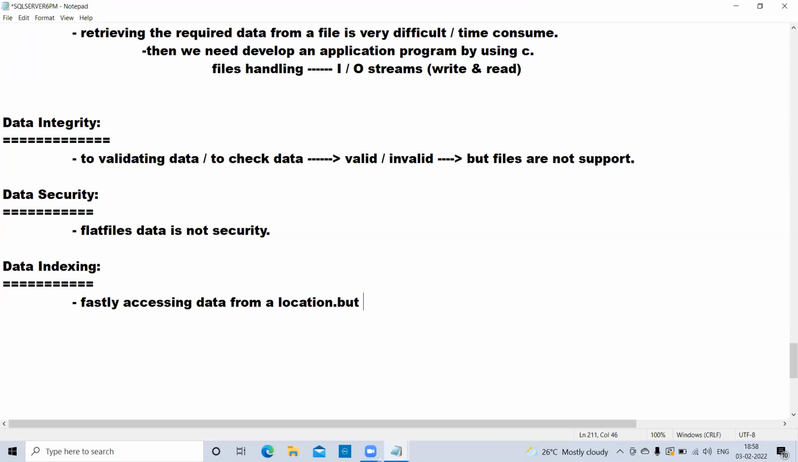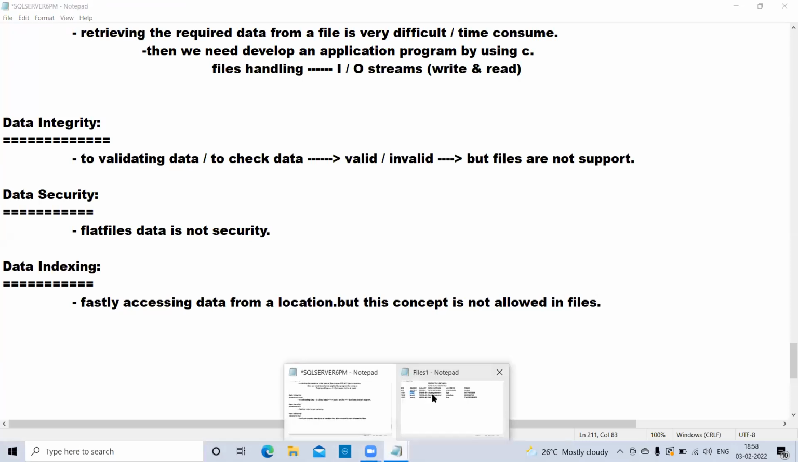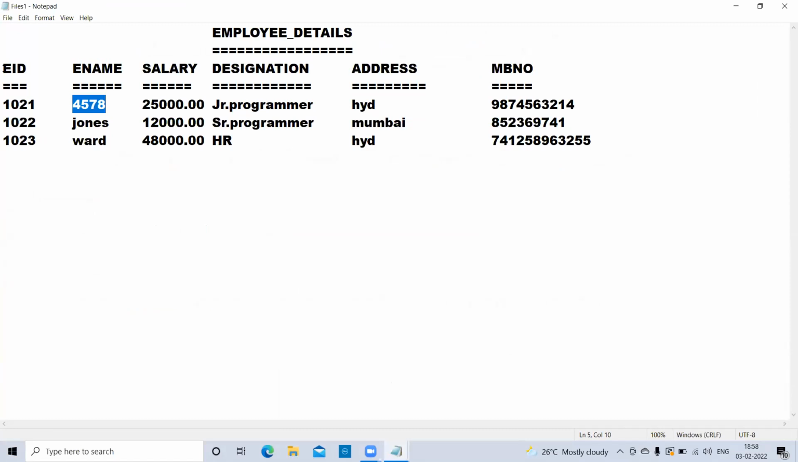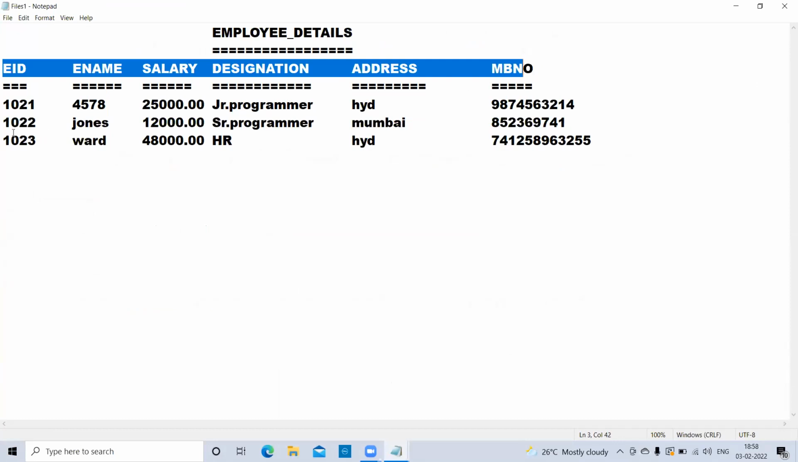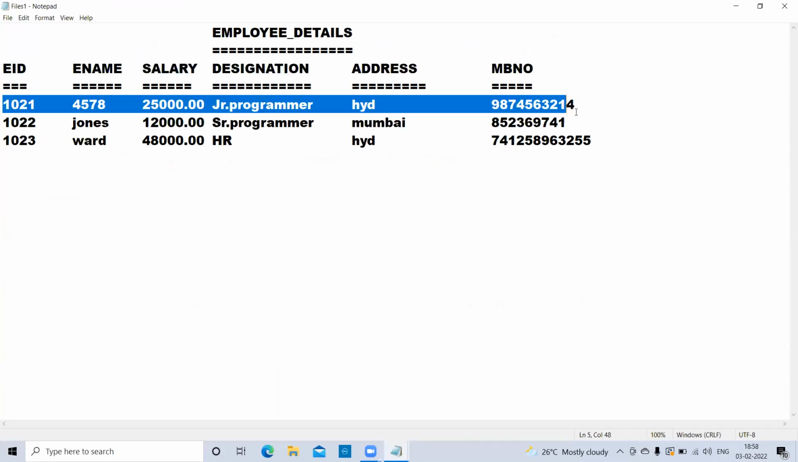But unfortunately, this mechanism or concept is not allowed in files. So if I want to access your data, each and every character will be checked. Each and every character will be checked like this, so automatically the accessing of data is very, very slow.